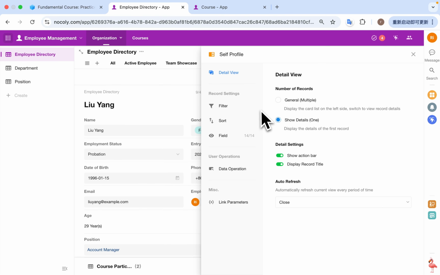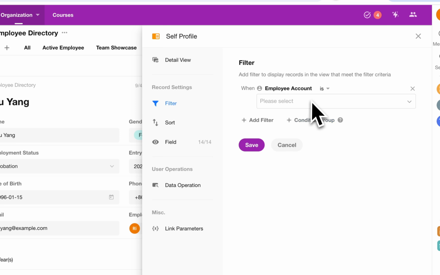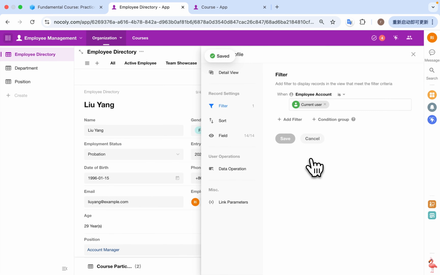Next is the core configuration of this view, the filter. We should set the filter condition to employee account is current user and click Save. This means that when any employee logs in and accesses this view, the application will automatically identify their account and only display their own personal profile information.